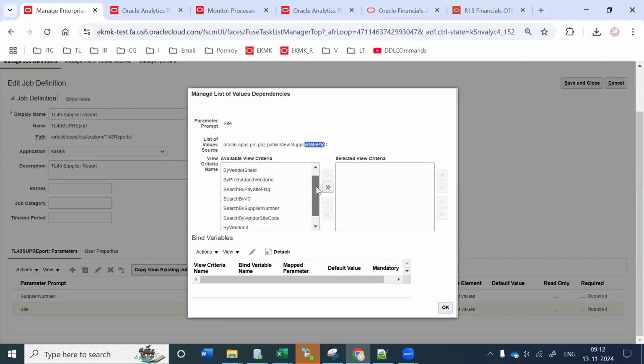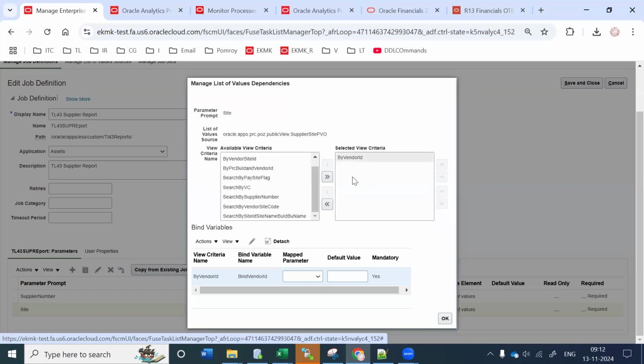Now here, you need to use the by prefix keyword: by vendor site ID, by procurement BU ID, by vendor ID, and so on. Now we need by vendor ID: Supplier Site PVO dot vendor ID. Select here, and immediately it creates a bind variable. Supplier Site PVO dot vendor ID equals which parameter? My vendor ID comes from supplier number, right? Supplier number dot vendor ID. Need to map supplier number here. So indirectly, Supplier Site PVO dot vendor ID equals supplier number dot vendor ID. You will get associated values. This step is clear?